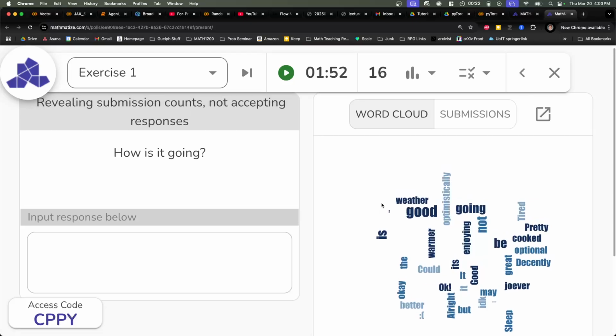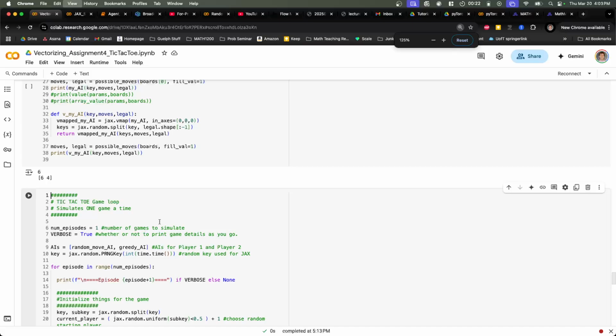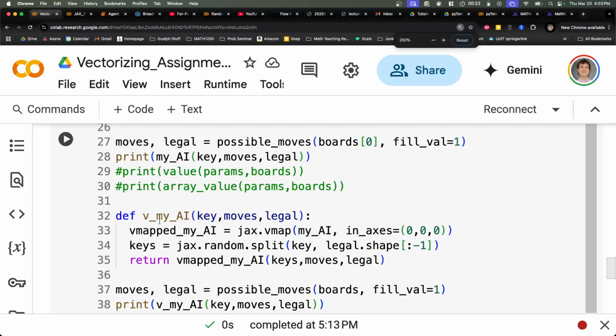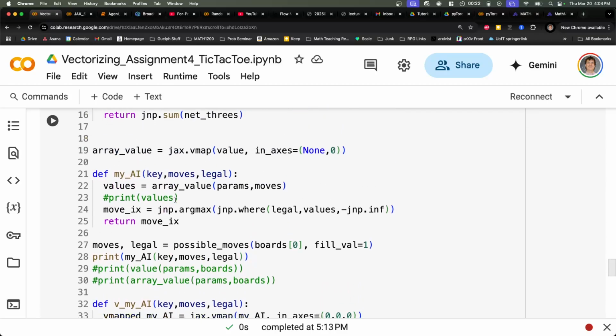Any questions or comments before we get started? All right. Today we're going to finish up what we started last time, which is this vectorization idea. We were vectorizing things, and we were doing tic-tac-toe. We had the V my AI. V stands for vectorized. My AI inputs one board and calculates the best one. So my AI was up here.